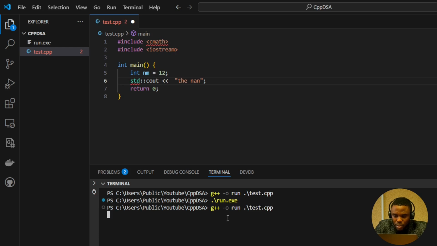So if we compile this and run it, it will print out successfully.